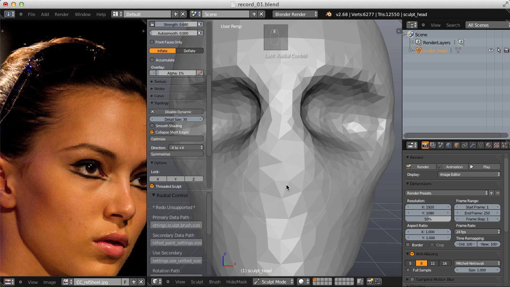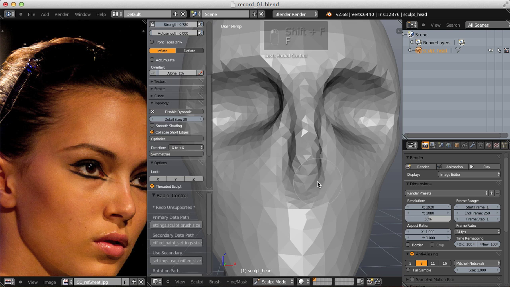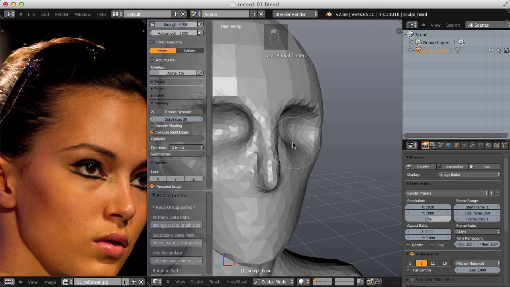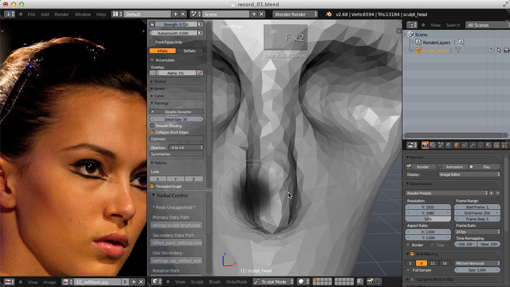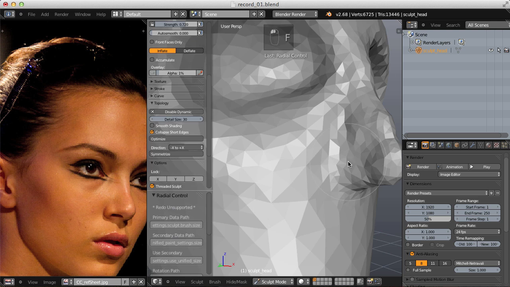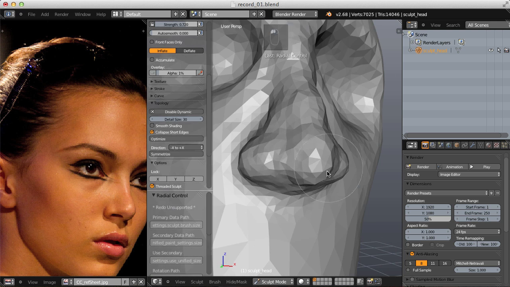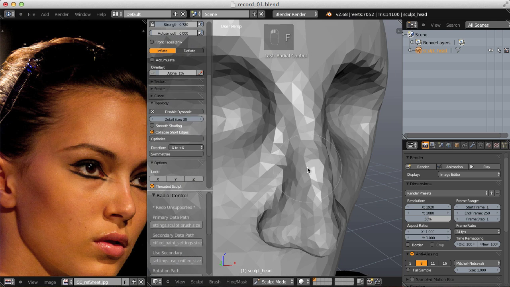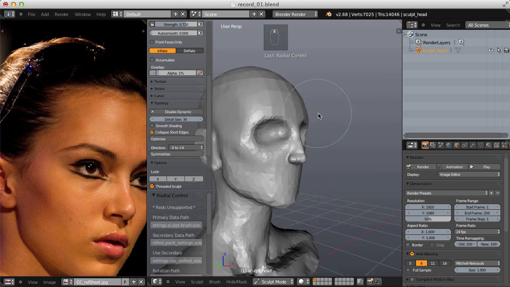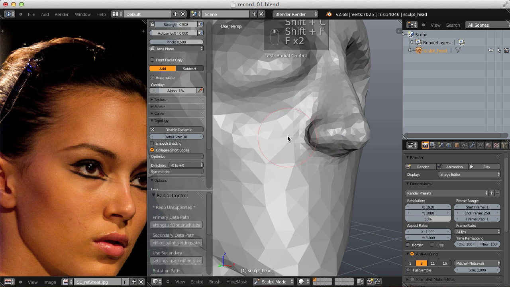And let's pull out a nose structure with the inflate brush. Just create a nasal column right down the middle. Trying to create the angle, like the triangular shape from the side in profile. About like that. And then also inflate the nostrils. There we go. It's a very rough nasal structure. It's a good start.